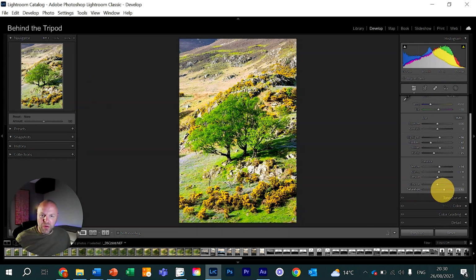So if we increase that all the way up, you can see the whole image gets saturated. Likewise, if we go down, it goes to black and white. So that will increase and decrease all of the colours. Vibrance does something quite different. So it only boosts the colours that are quite muted, so the quieter colours in your image, the colours that haven't got a lot of saturation to them. So I'm going to show you what that does.